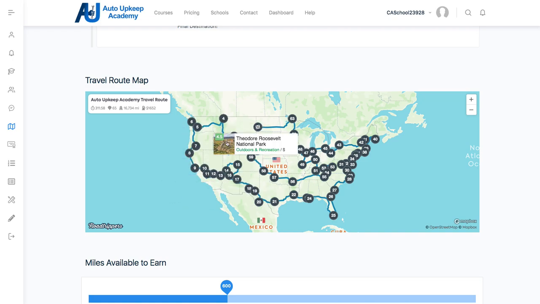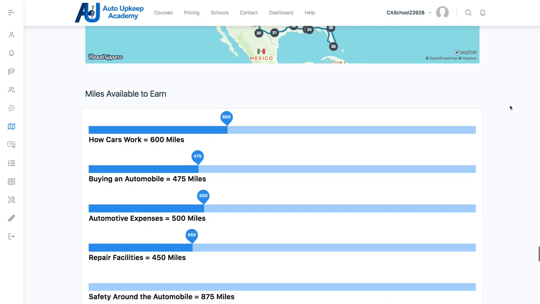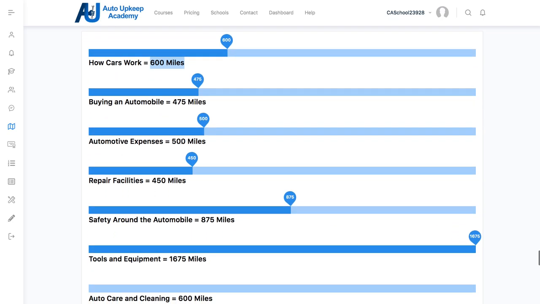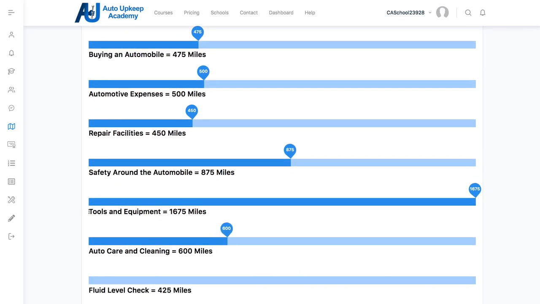Okay? But the only way to start traveling to these different destinations is by logging in each day and by doing those review questions in the bottom of each page. Now down below that, it'll show you how much each of these courses are worth. So if you do all the review questions on the bottom of the pages for the How Cars Work course that we started, you could earn up to 600 miles. Now different courses are longer than others and some are shorter. So for example, tools and equipment, if you do all the questions on the bottom of that page throughout the course, you could earn 1,675 miles.